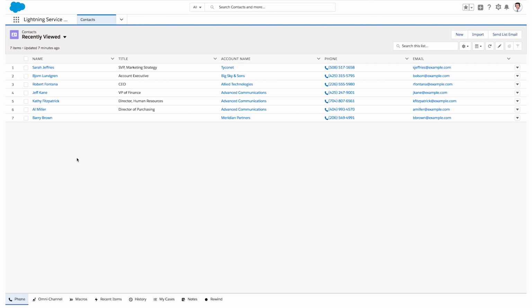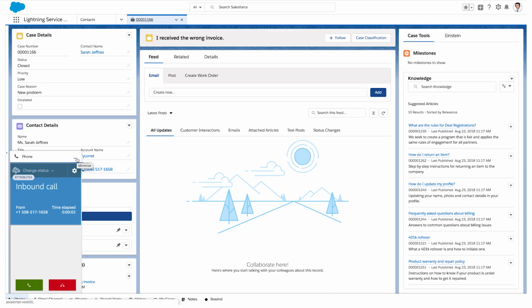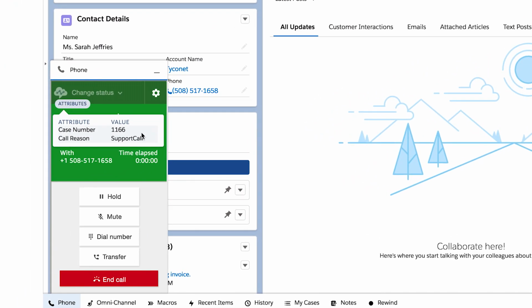So I'm going to mute that down so you don't hear the echo there. And you see the call is now being passed into the agent, doing a screen pop. So you can see the information about the case has now been screen popped. And now, as I answer the call, I can see the case number and the call reason, which we determined from the call flow earlier.